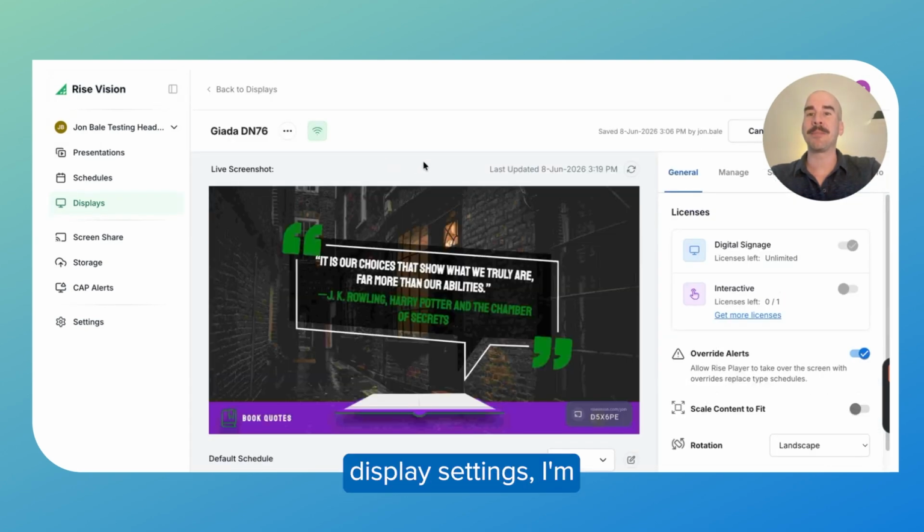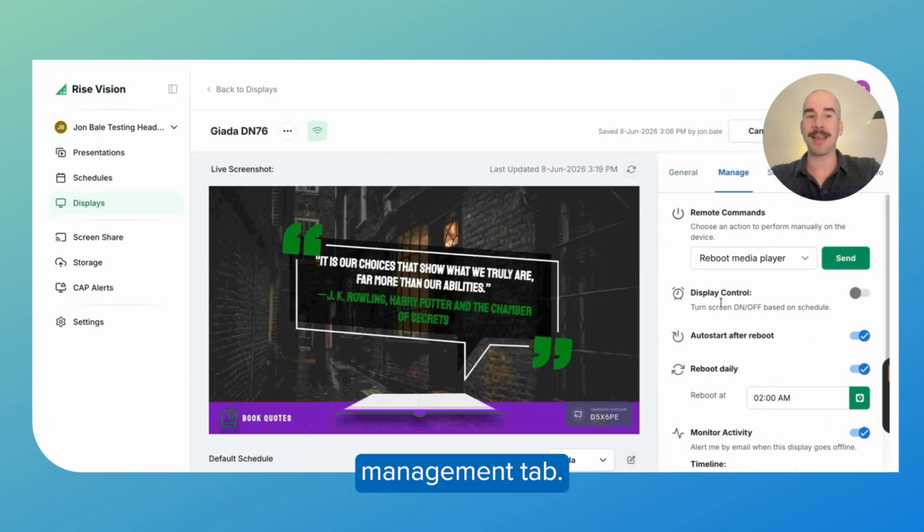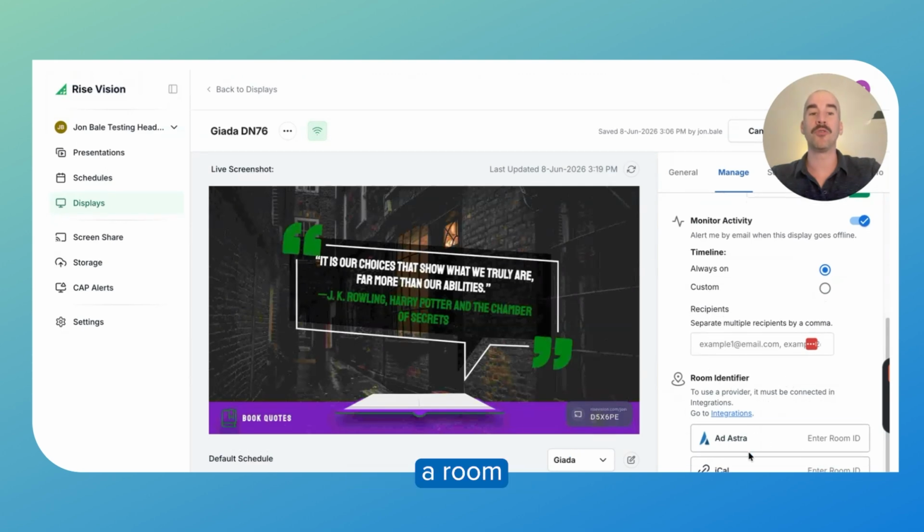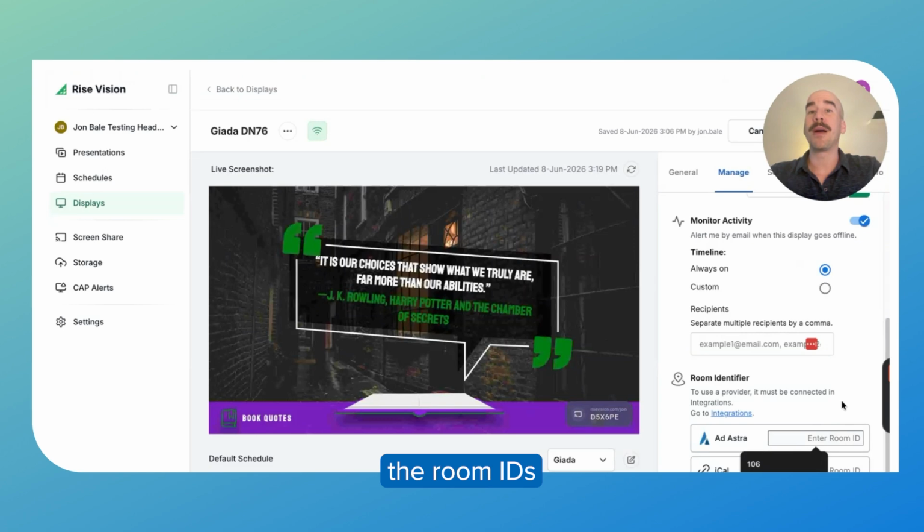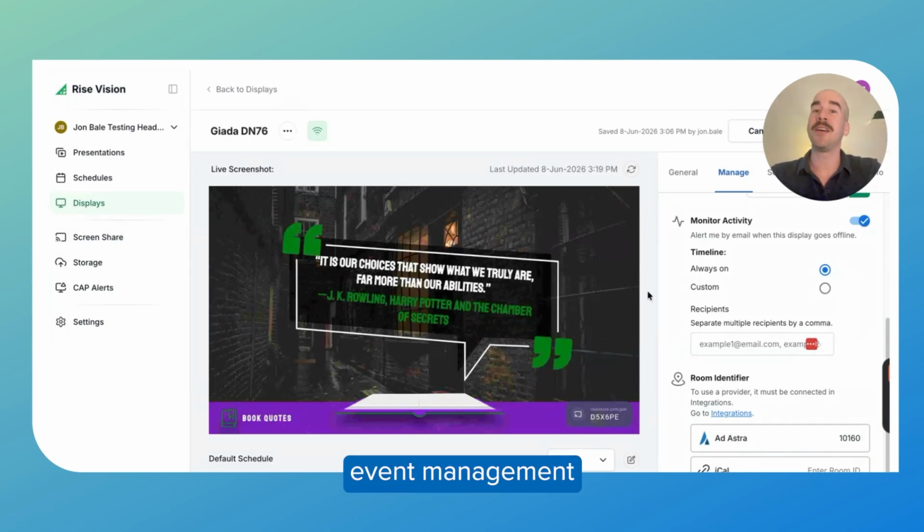In its display settings, I'm going to go to the far right for the Management tab, and at the bottom right here, we can see there's a room identifier information. Right here, you'd enter the room IDs that you get from your Add Astra, iCal, whatever other room service accounts. And so provide the ID information right here, and then save that information so that now this particular display, when it shows event management data, will only show the data in relation to its specific room identifier.